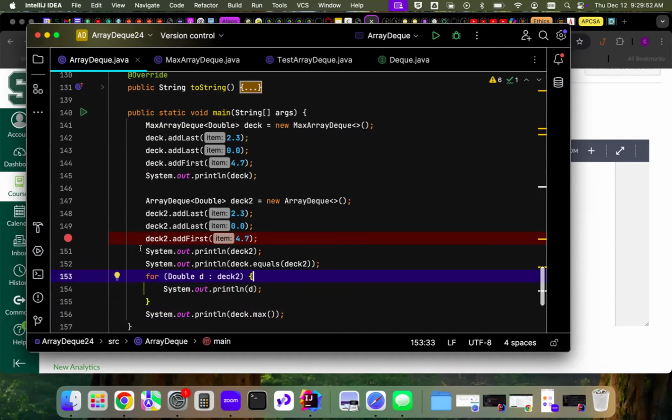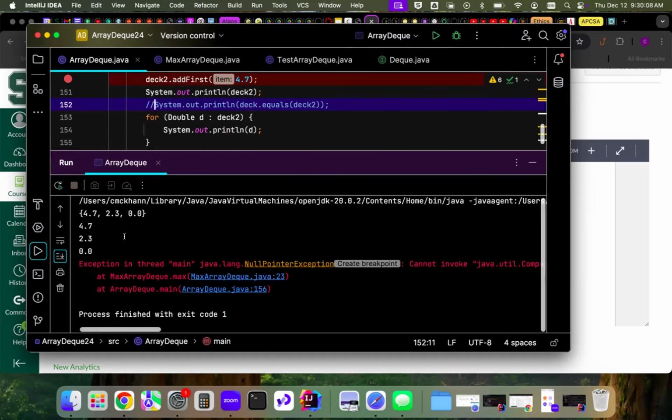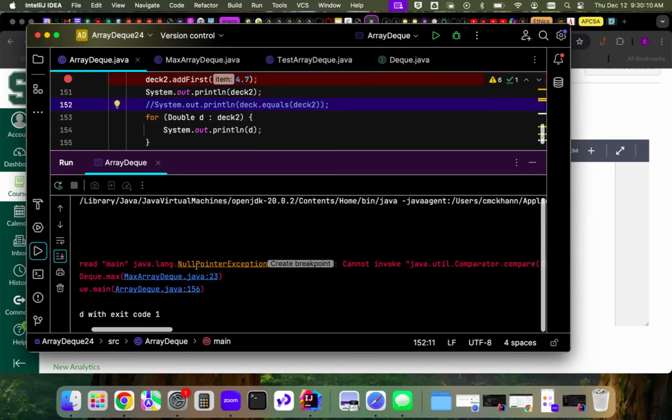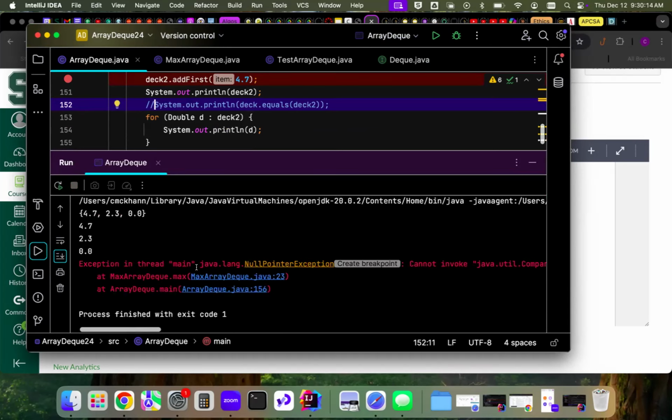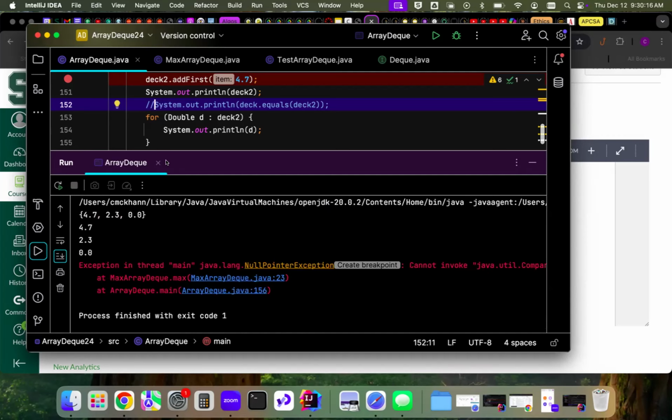And let's just go ahead and get rid of my other print statements. Actually, I'll print deck2 and I'll print deck that way. Let's just see. I'm going to get a whole bunch of things here. All right, but I should get max deck and I should get 0.0. Oh, now I'm throwing an error. Compare object to object, because this.comp is null. Okay, so now I've screwed it up.